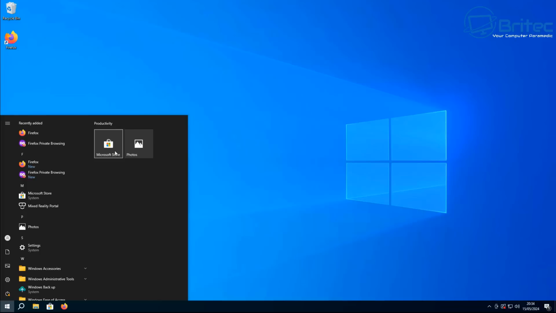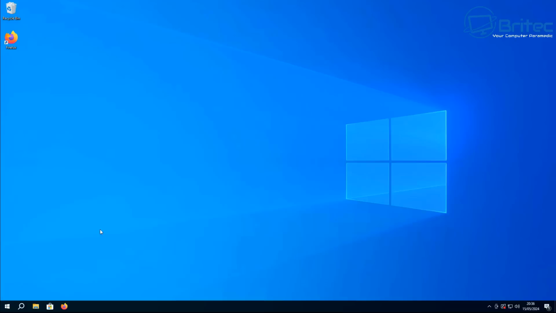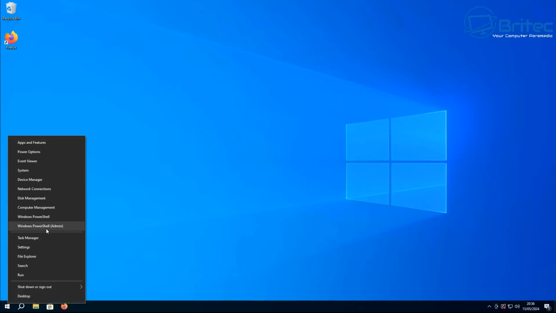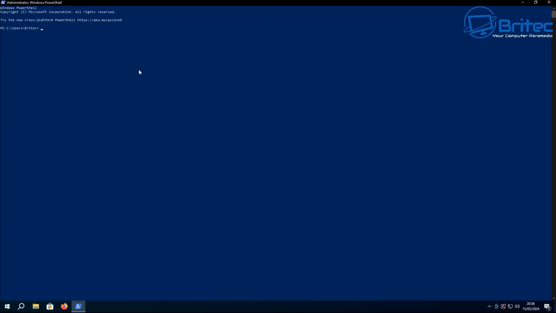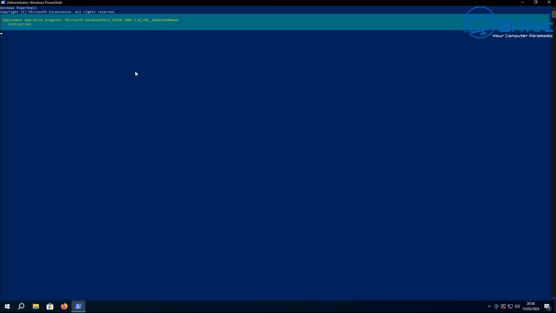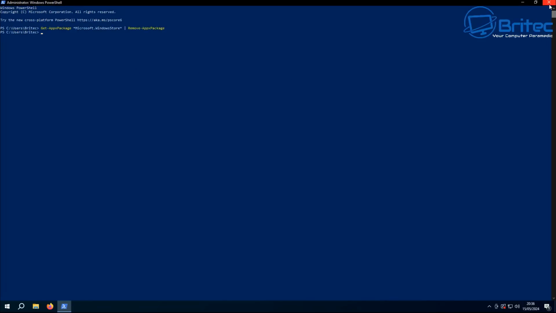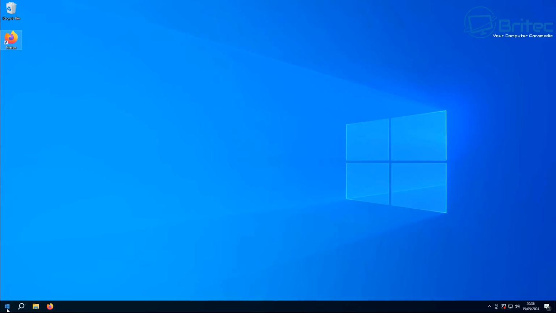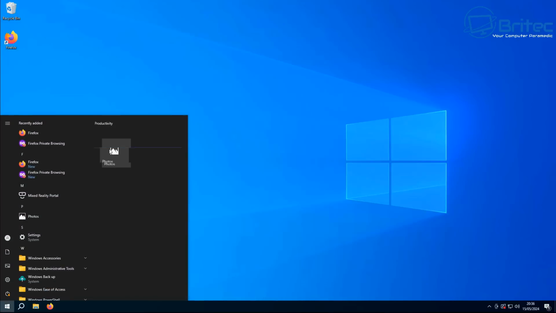Now, if you're one of these people that want to remove the Microsoft Store, then you can do. There is a simple command you can use in PowerShell that will uninstall the Microsoft Store. So if you want to do that, then follow this part here. If you don't want to remove the Microsoft Store and you use it, then leave it alone. So we're just going to paste that command in, and that is it. It's gone. It's uninstalled from the system. You can see it's now gone.